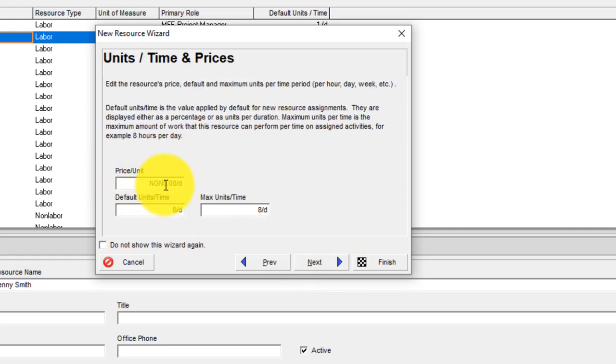Then it asks you how much this resource person earns per day. So let's say this resource person earns 500 per day. So I simply type in 500 per day. How many units of this resource do we need per day? So let's say we need 1 unit per day.